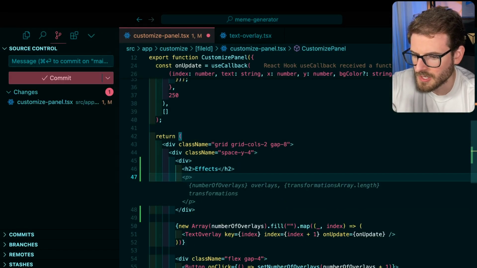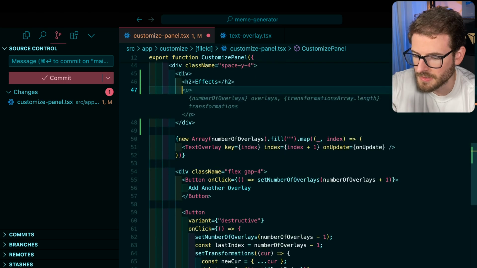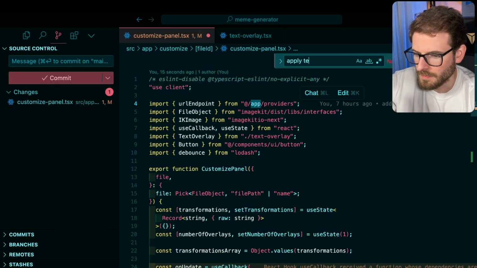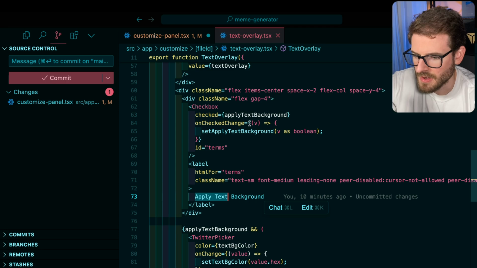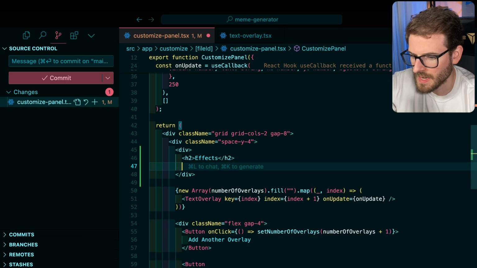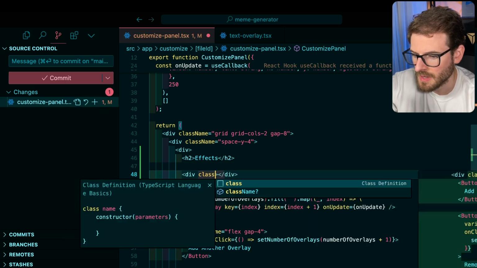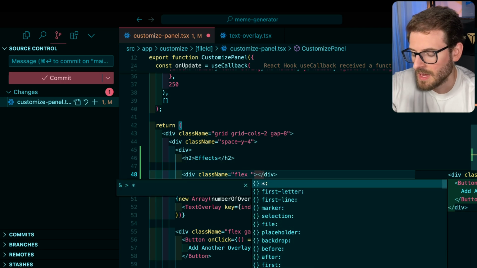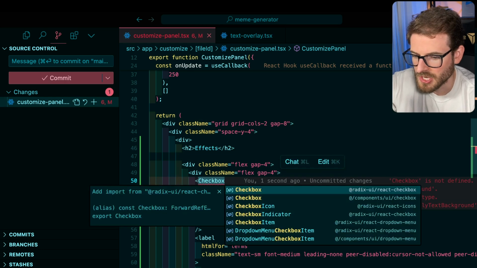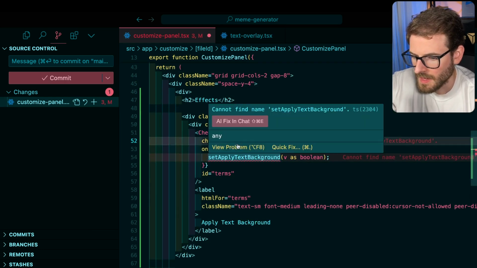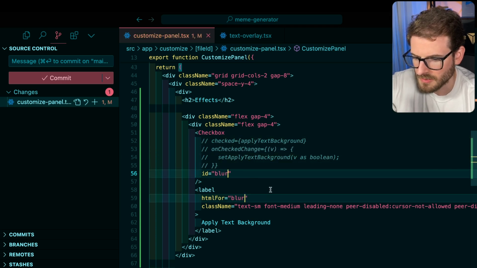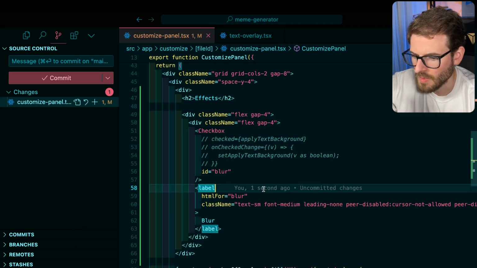For the effects, we are just going to put a bunch of checkboxes and labels. We already have one checkbox, apply text background. So why not just grab this whole div for apply text background. We're going to put a grouping here, with className equal to flex, and a gap of 4 maybe. And we're going to paste in our first checkbox. We'll have to figure out what this is going to be in a second, but this will be a blur effect. So we'll keep it blur, and change the label to say blur.